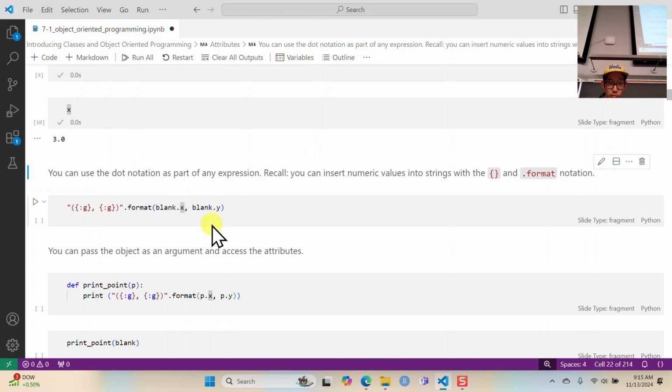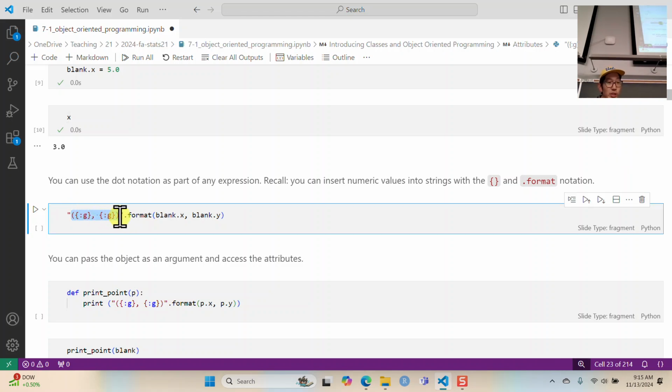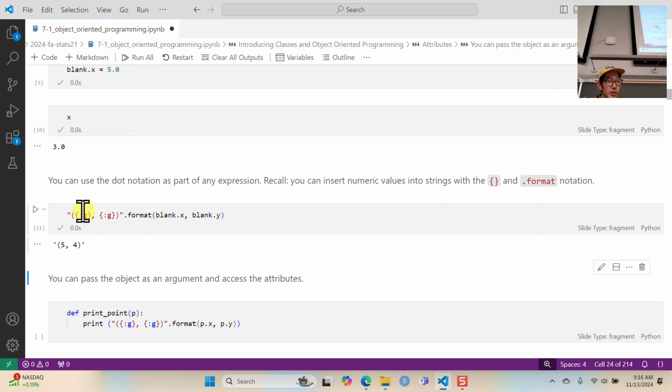You can use this dot notation as part of any kind of expression. Remember, we can take a string with placeholders. I've got parentheses, curly brace, :G, curly brace, which means we have a placeholder, and I've got two placeholders in general format. :G is general format, and I can call .format, and what that will do is take the values over here and plug them into these placeholders. So blank.x, which is now 5.0, and blank.y is 4. These get put in there, and so it prints out parentheses 5, 4.